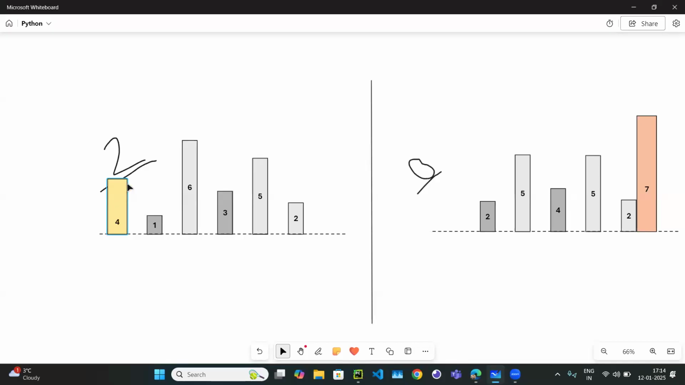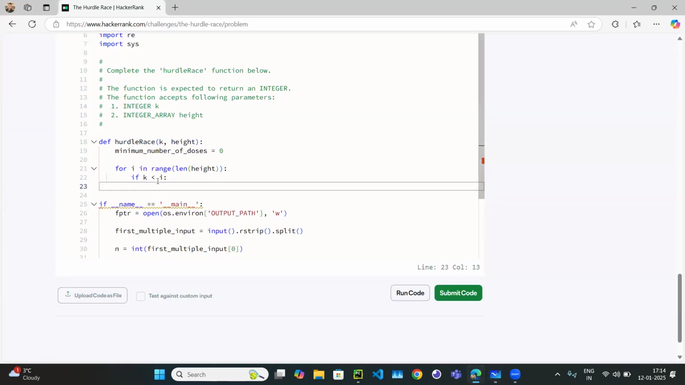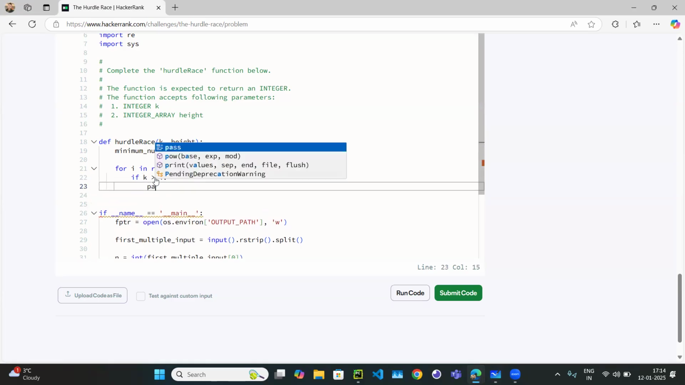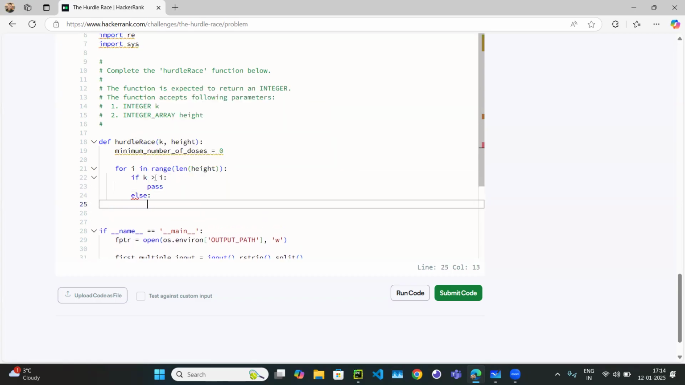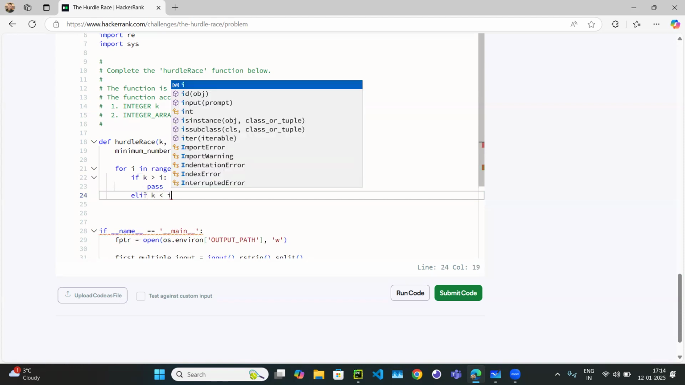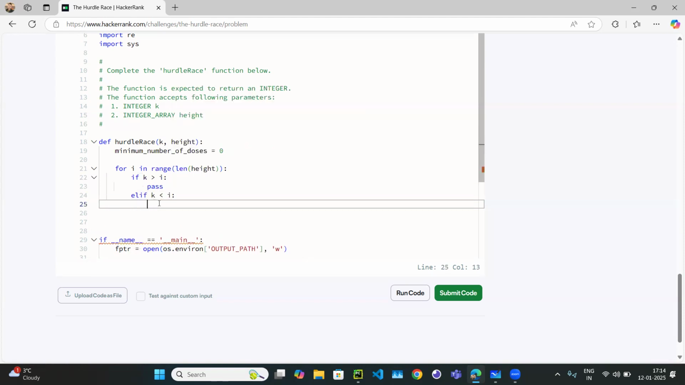If k is greater than I, meaning the first hurdle height, then it can easily jump. Or you can say if k is greater than I, then we don't need to do anything. Else, what we need to do if k is less than I, if k is less than I.